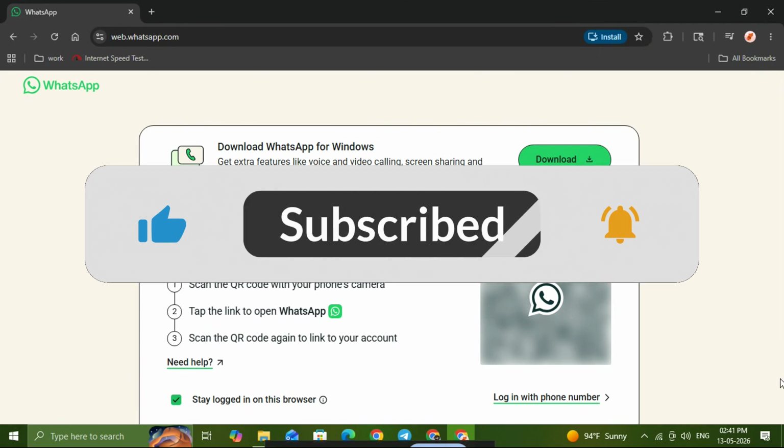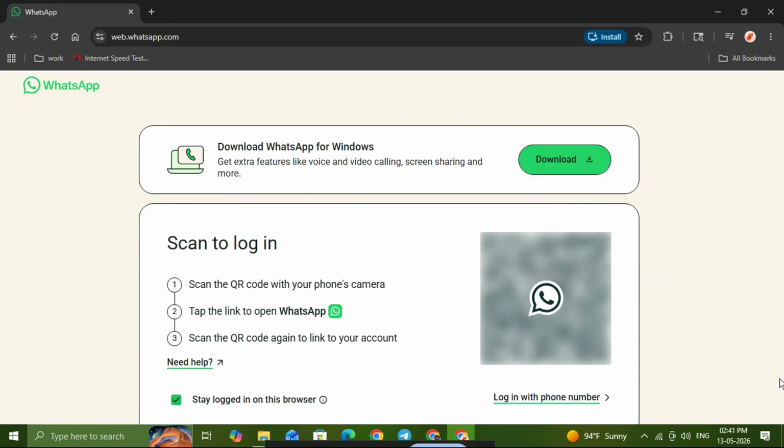Alright, let's jump right in. First, open Google Chrome on your computer. You can do this from your taskbar, your start menu, or your applications folder, depending on your device. Once Chrome is open, go to WhatsApp web in your browser and let the page load completely. Make sure you wait until everything finishes loading so the shortcut opens the correct version of the site.